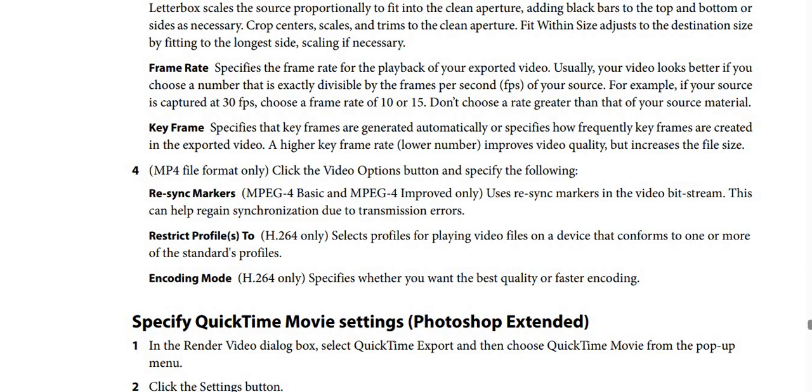And what about step number four, MP4 file format only. You should click the video options button and specify the following. Resync markers. Resync markers means, for MPEG-4 Basic and MPEG-4 Improved only, it uses resync markers in the video byte stream. This can help regain synchronization after transmission errors.